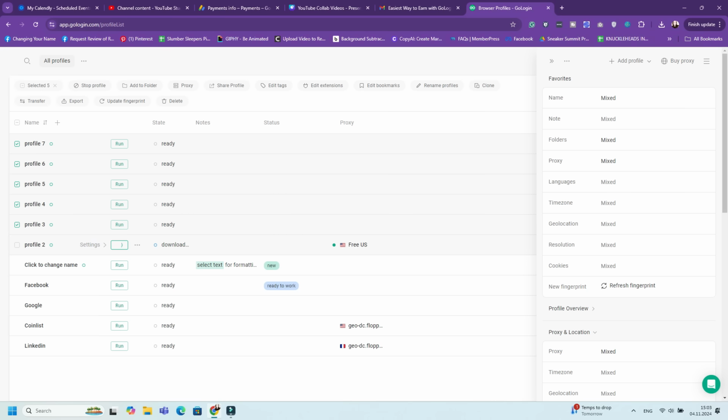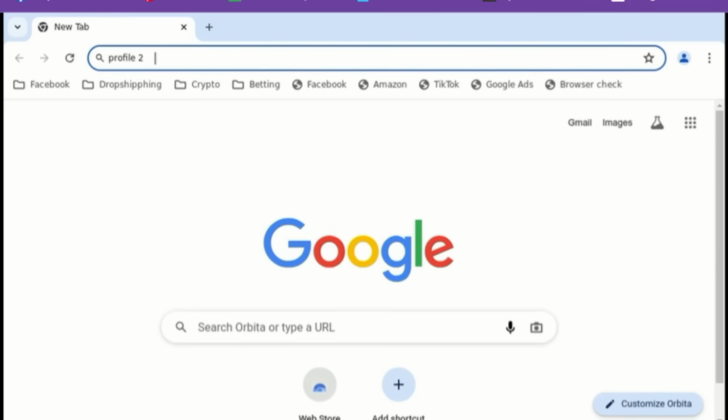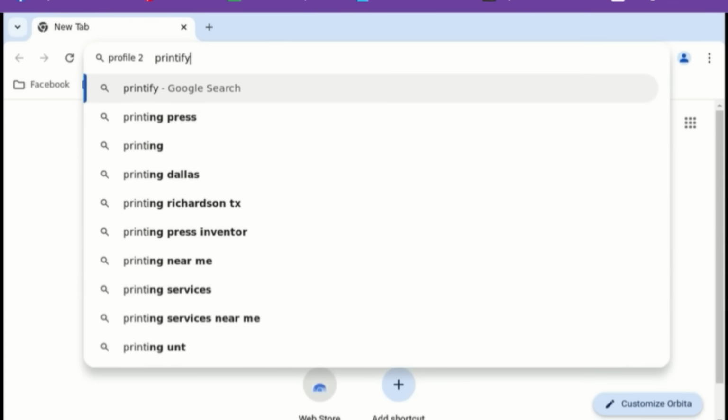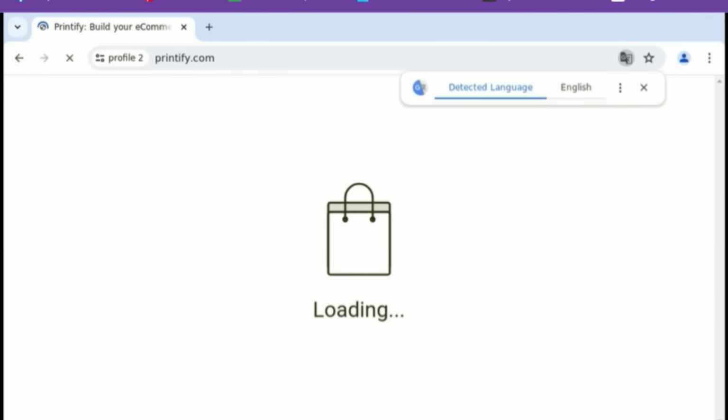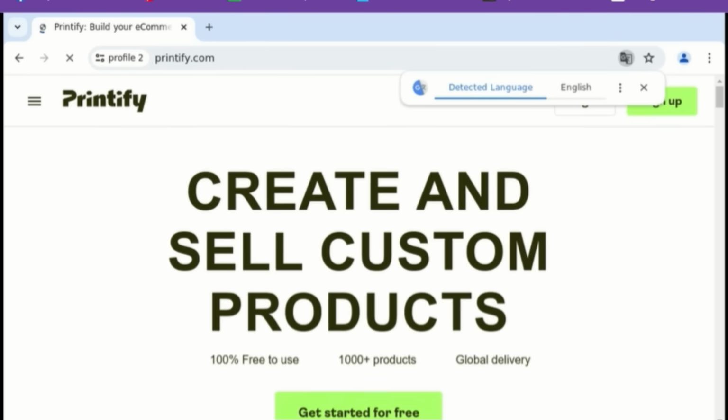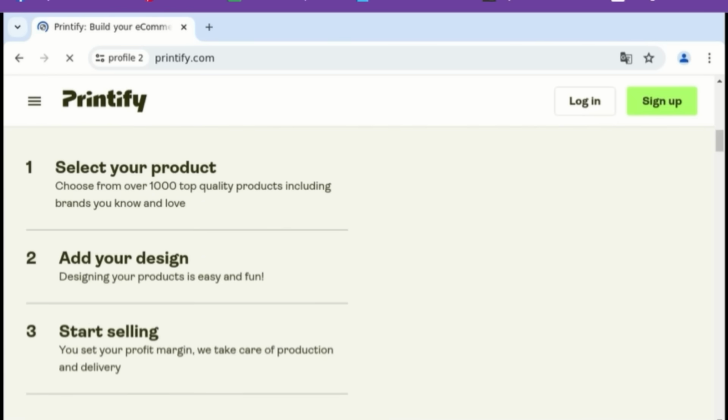Use GoLogin Proxy Manager to assign a different IP address for each profile. This ensures that each account looks like it's coming from a unique location. You can use your own proxies or GoLogin's built-in ones for added security. After setting up your profiles, simply click Run and start managing your dropshipping accounts with complete confidence that you will not get banned. So whether you're managing a dropshipping business from Amazon, Etsy, Shopify, or even managing crypto accounts, GoLogin has you covered.